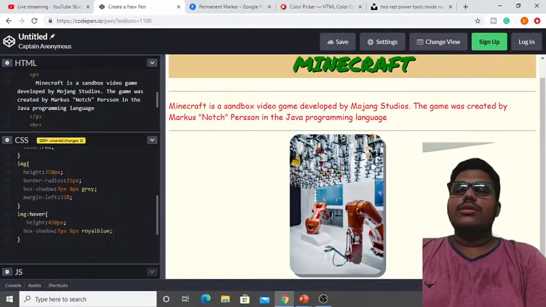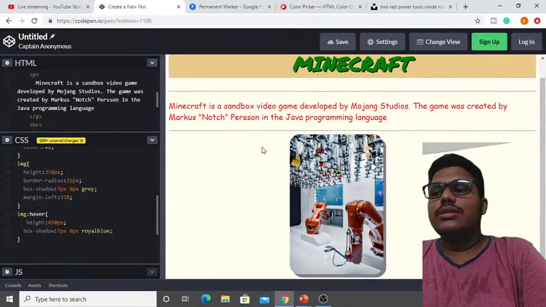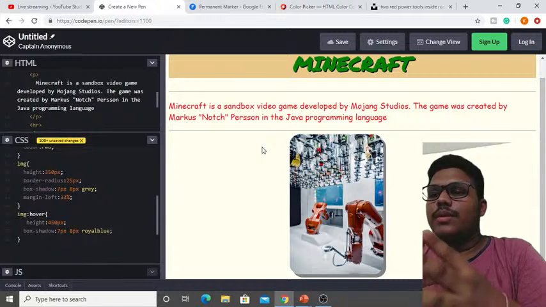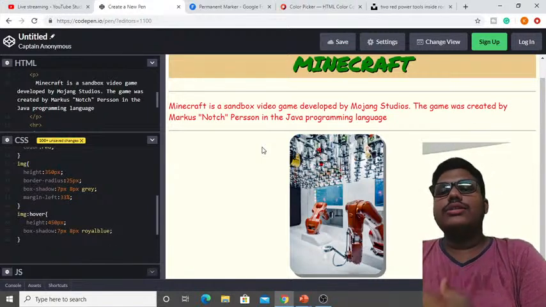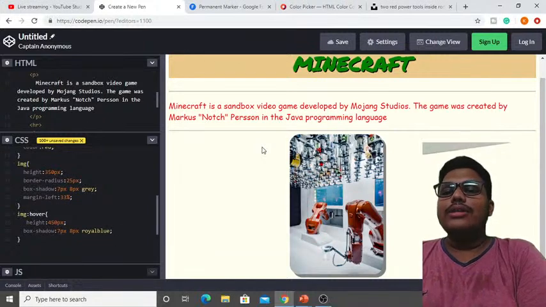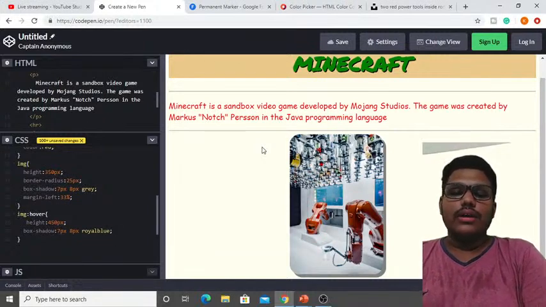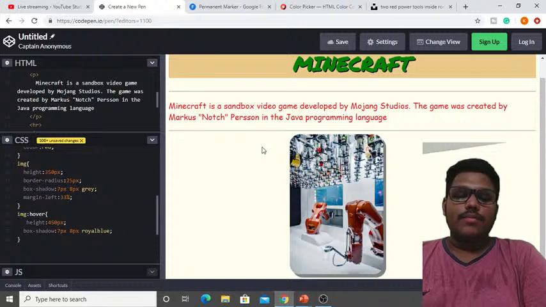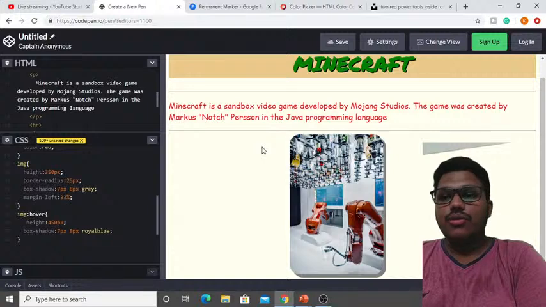So this is the way HTML and CSS collaborate with each other and work. The hovering effect can be achieved with anything, with images, with text, or anything. You can add the shadow effect to any of these as well. You can add other stuff as well, as you want.